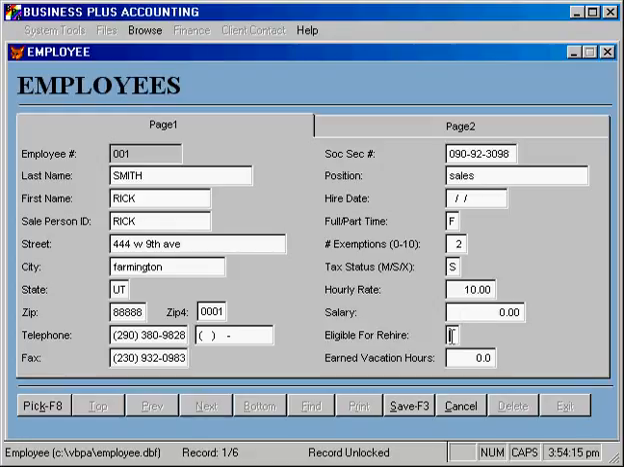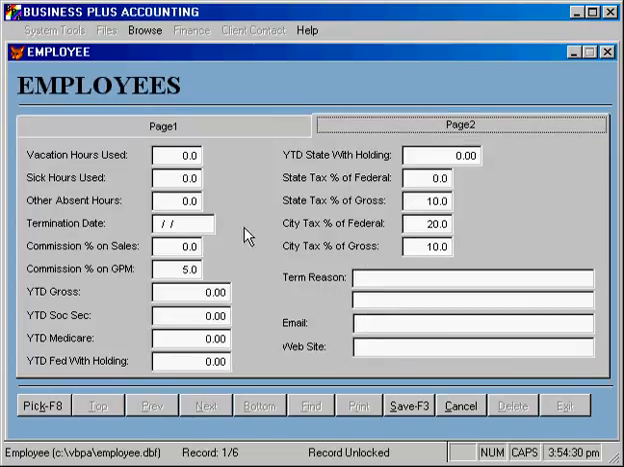Finally, if an employee has been terminated, you can specify if they're eligible to be rehired again, if they've left your company, and then finally the current number of earned vacation hours that they have. On the next page, you see that we have the current number of vacation hours that have been used for the current year, the sick hours that have been used for the current year, and other absentee hours that have been used for the current year.